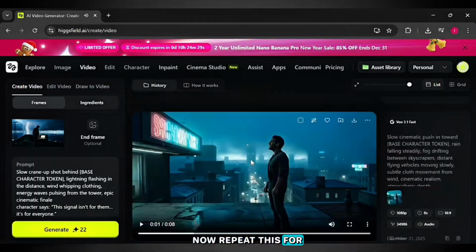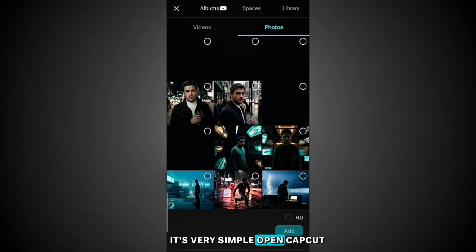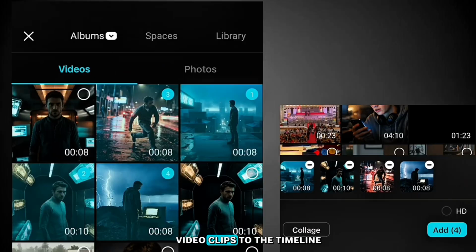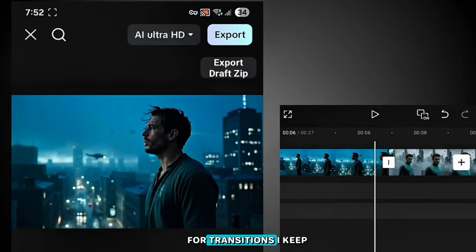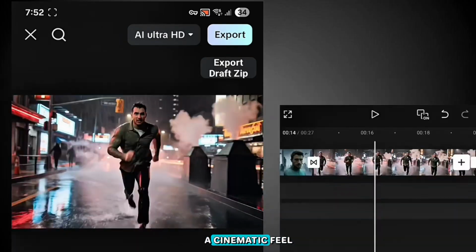Now, repeat this for all scenes. For editing, don't worry, it's very simple. Open CapCut, which is perfect for beginners. First, upload all your video clips to the timeline. For transitions, I keep it minimal. I use black frames, which work perfectly for a cinematic feel.